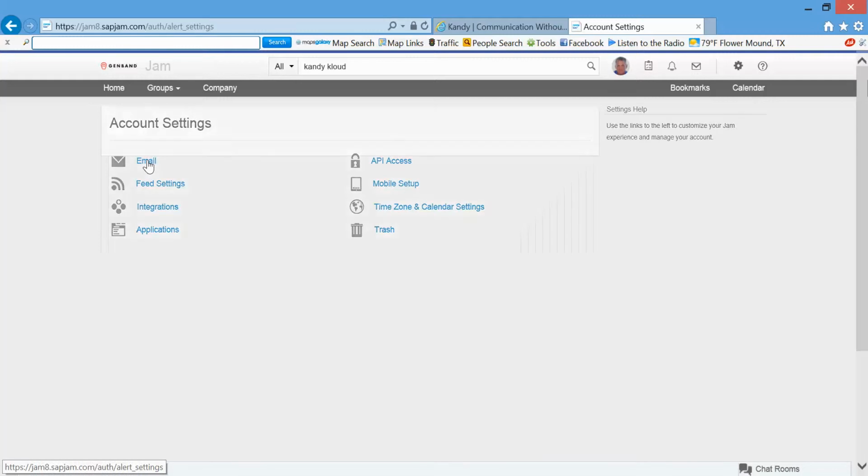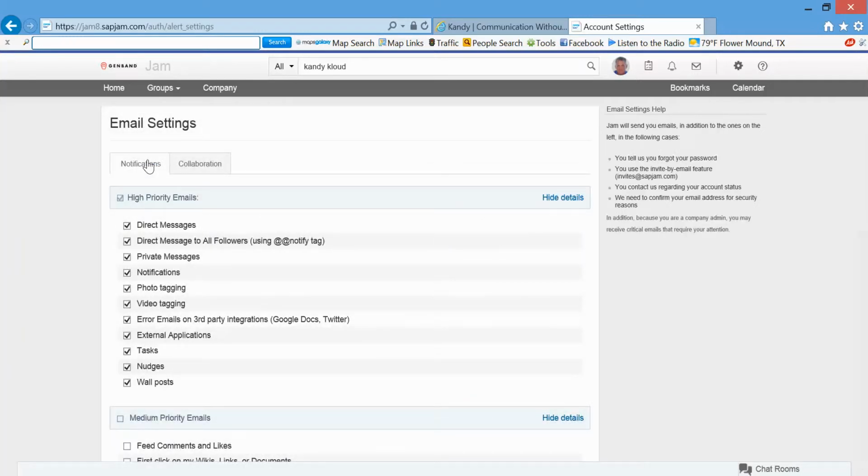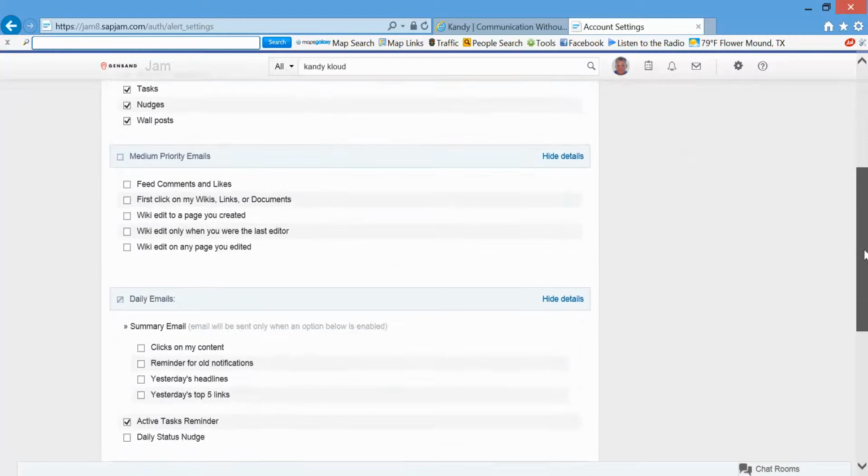This one's important because this is where you can set your email notifications of what you want to receive updates on. Now, in this case, high priority emails is checked for me. Anytime there's notifications, private messages, tasks, anything of that effect, that will actually come to me as a notification. All right, medium priority emails, in this case, I don't worry about these. Feed comments and likes, clicks on wikis, links, or documents. That I'm less concerned with.